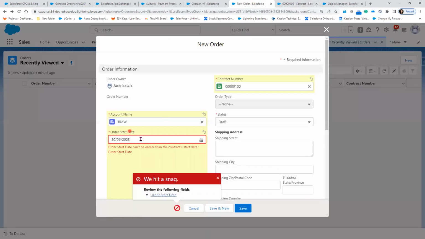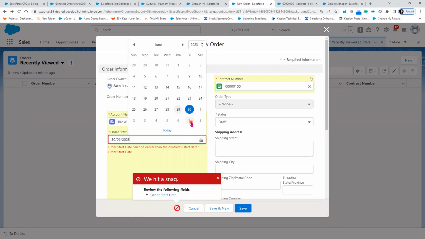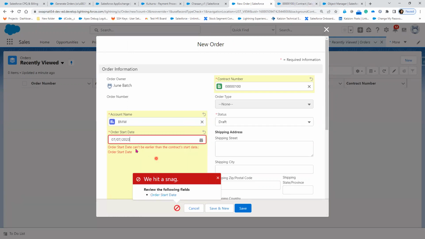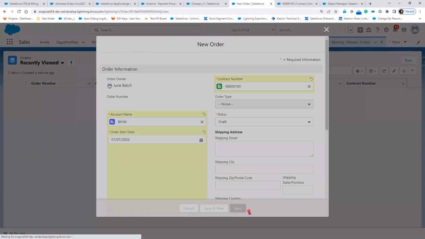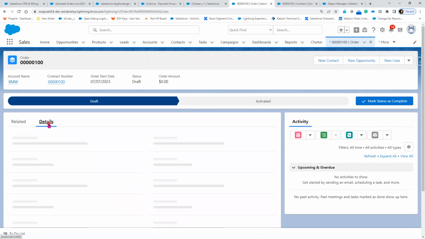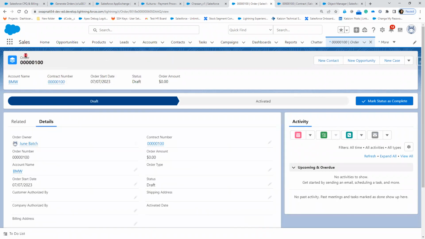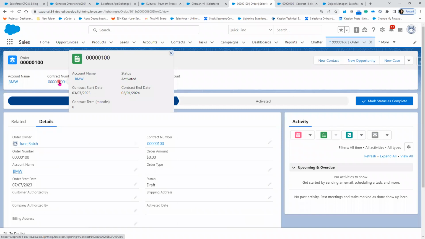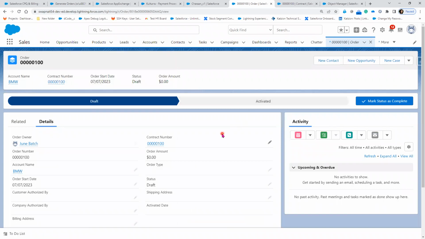But what is the date I'm giving here? The order start date is earlier than that, because my contract itself is starting on July 3rd. But I'm giving the order start date as June 30th, which is much earlier than the contract. So I should give a date later than the contract start date. So let's give it July 7th. Now click on save. Now the order and the contract are linked. In order to create an order, we should have a contract. Without a contract, I cannot create an order.